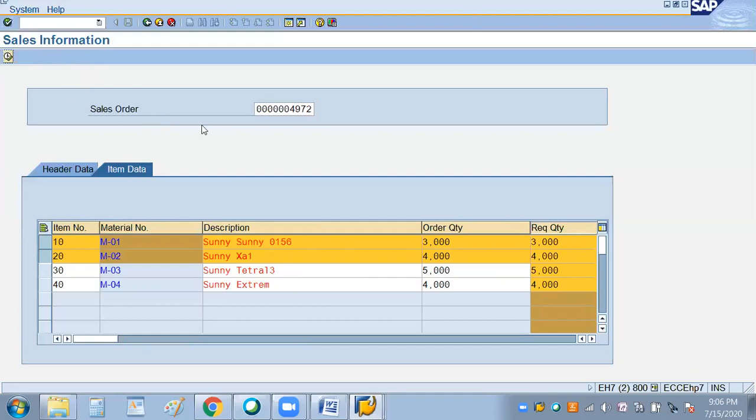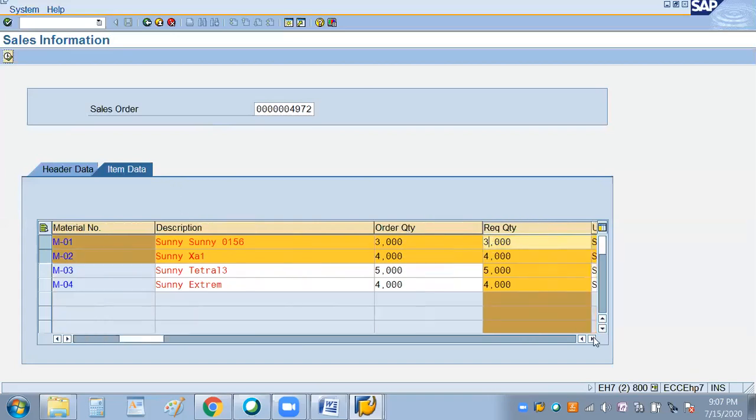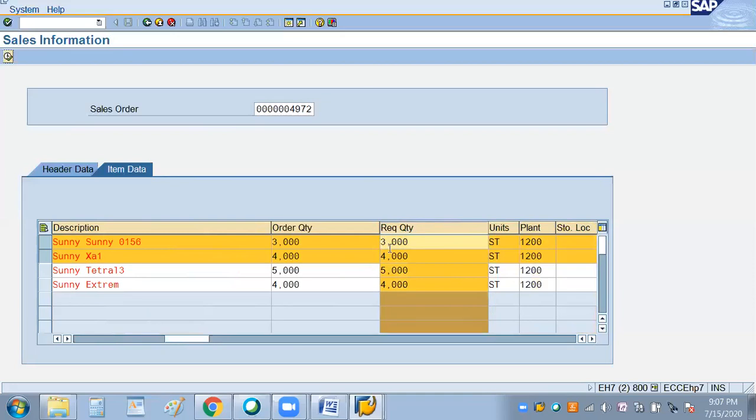We need to design one sales order screen, where we need to enable this requested quantity part. If the full quantity is delivered, then we can select the same and click on submit. Then it automatically creates the delivery and it creates the invoice.